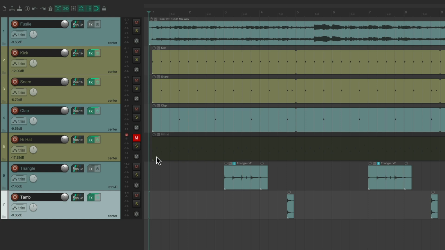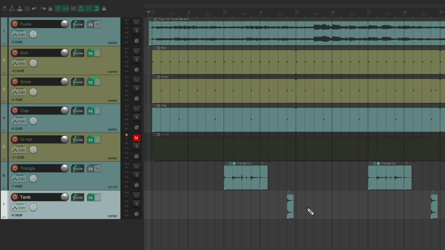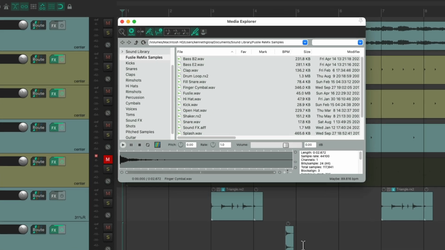Sounds good. It will also sound good if we turn off the clap and the snare and just work with the kick, the triangle, and the tambourine. But we'll get to that later when we arrange the song. Let's save this. Next, we're going to add a finger cymbal to accentuate the downbeats of each section.